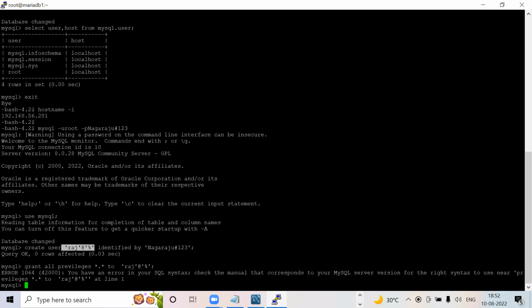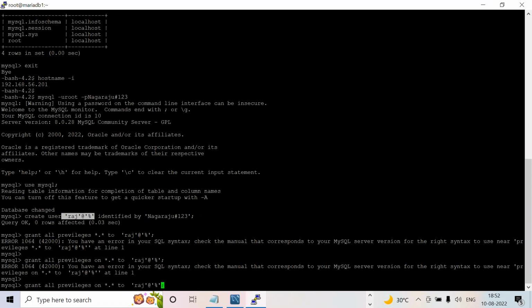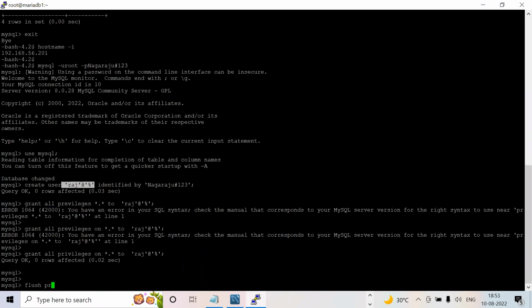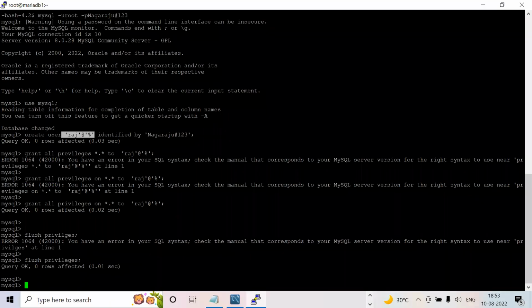So like this. Spelling error. Grant all privileges on star. Spelling is wrong. Privileges. Yeah. So to reflect this, I need to give flush privileges, right? Or else it will not work. Flush privileges, okay, done. Now you do one thing with this Raj user, we will try.